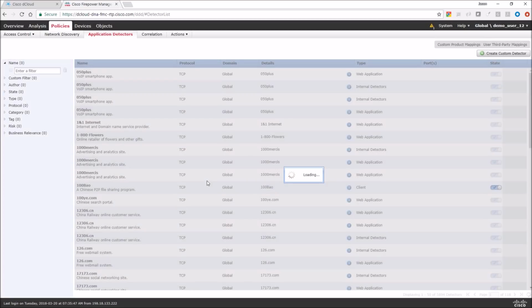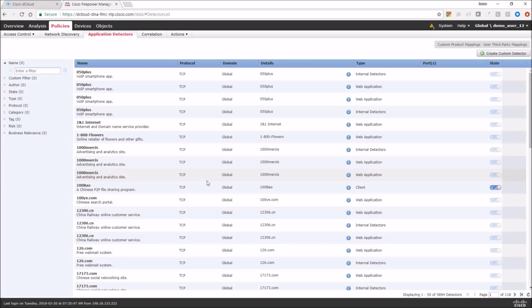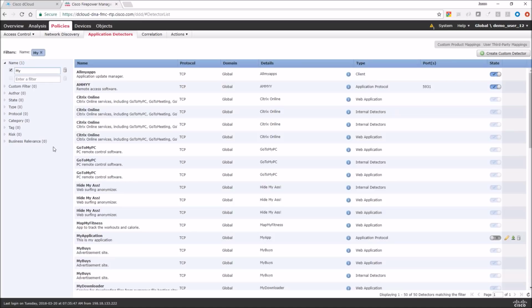Now, one of the bigger things that people miss is that you don't actually enable it, right? So make sure that you come in, if you need to use search or filter to find your application, and then turn it on or enable it.